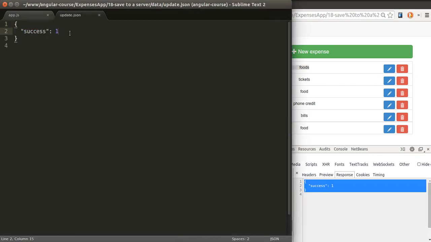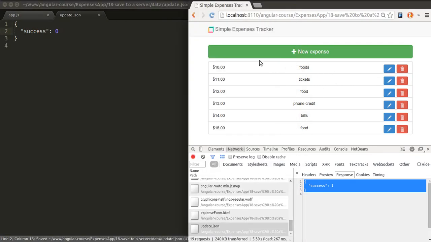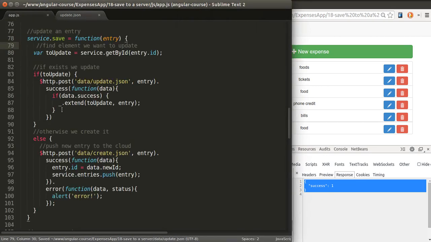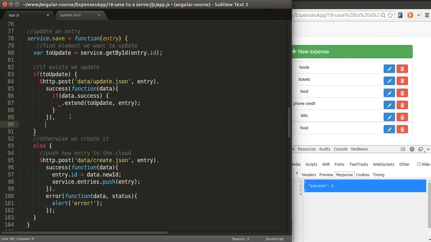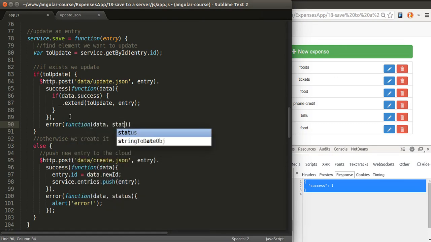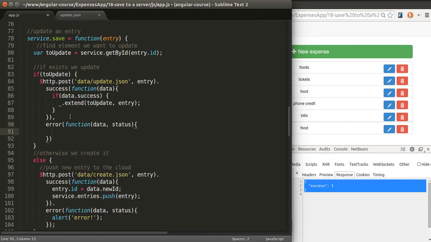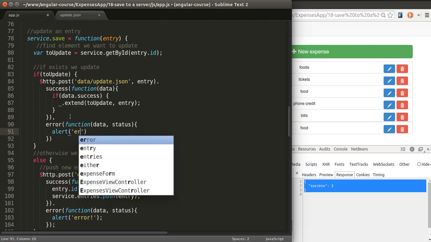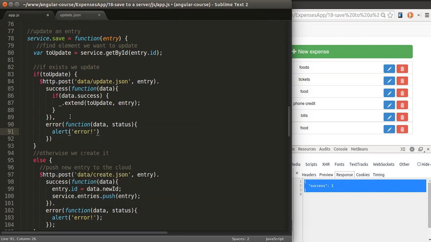If for some reason your response wasn't successful, or if you had an error, we can add that code as well. Data status, you could show an alert. So in some cases, you'll return an error status from the server. In some web applications, they don't return an error. They return a normal response, but for some reason it wasn't successful, so the information will be in it.